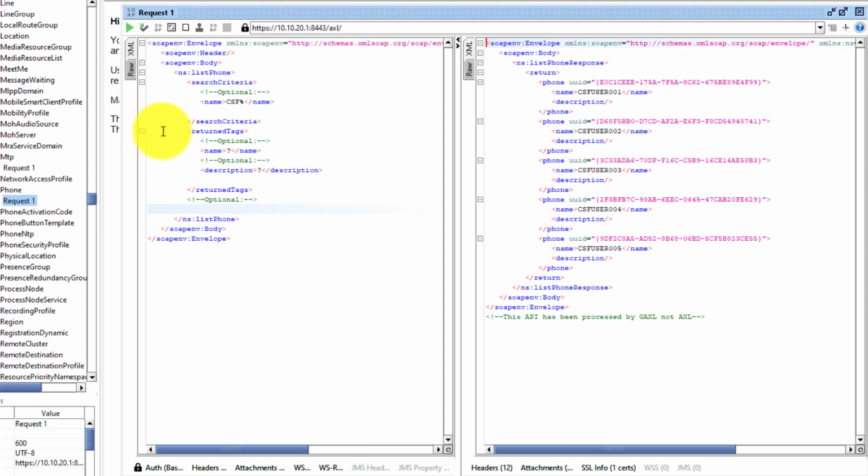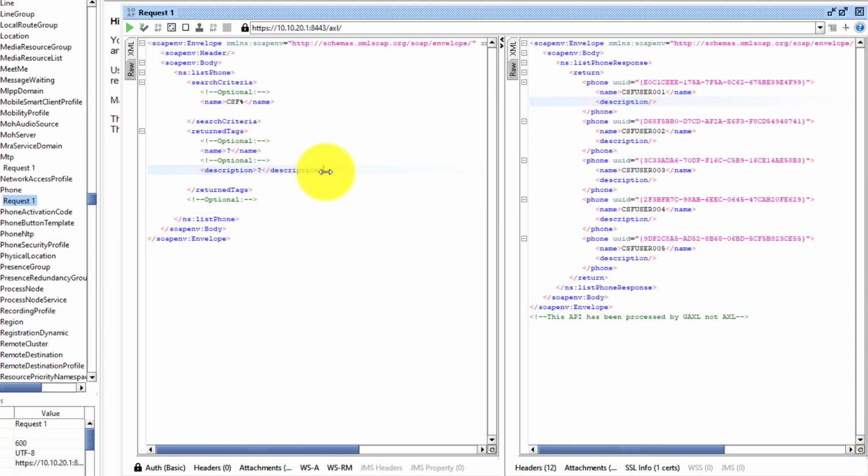And there you have it. So we got a list of phones. There's a couple in there in the DevNet sandbox. And as you see, we got back the name and the description, just like we asked for within our return tags. So that's a list phone.